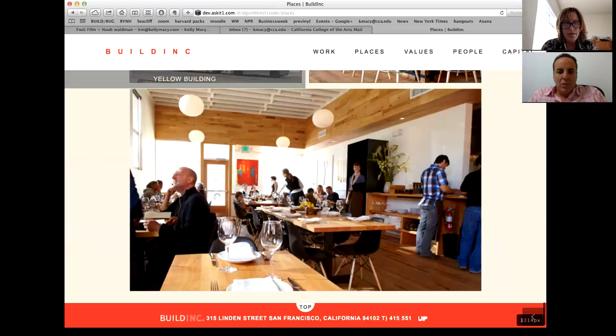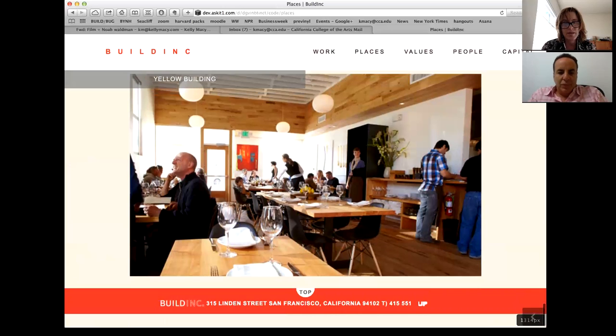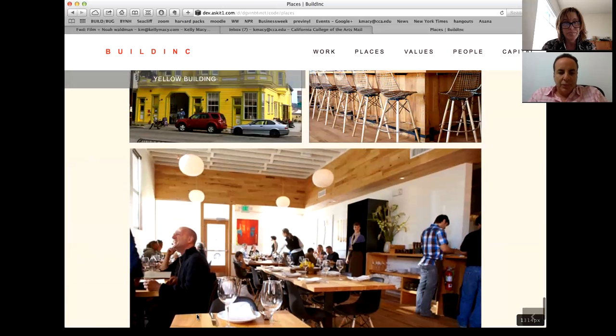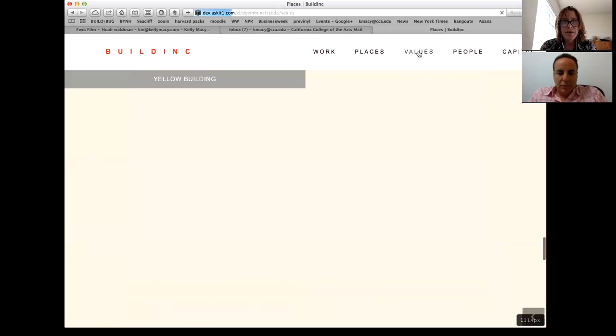Okay, and the other thing on this here is that the footer is not staying at the bottom. It's scrolling up and you see this tan color behind, so that obviously shouldn't happen. Okay, so that's places. Values.